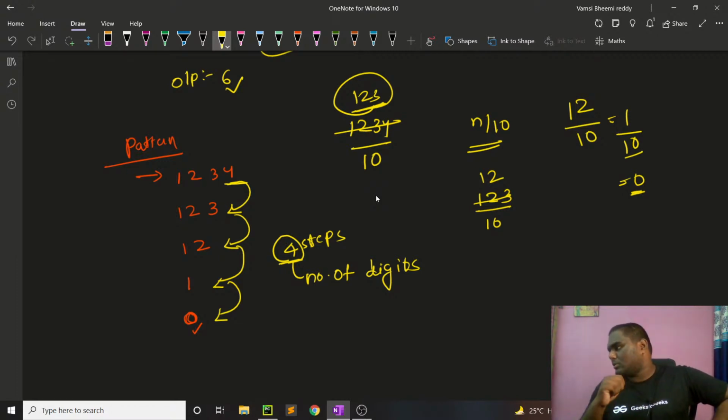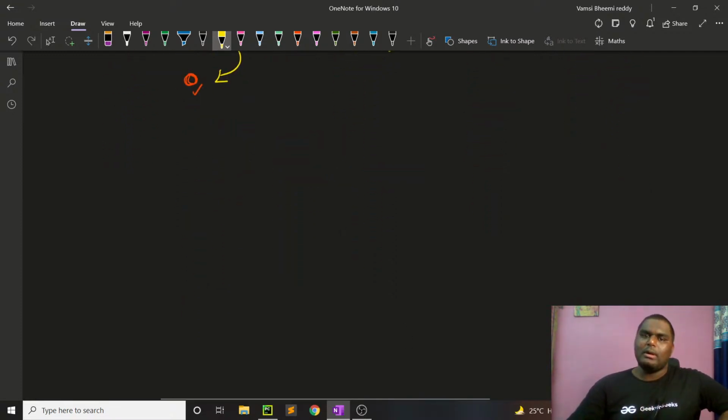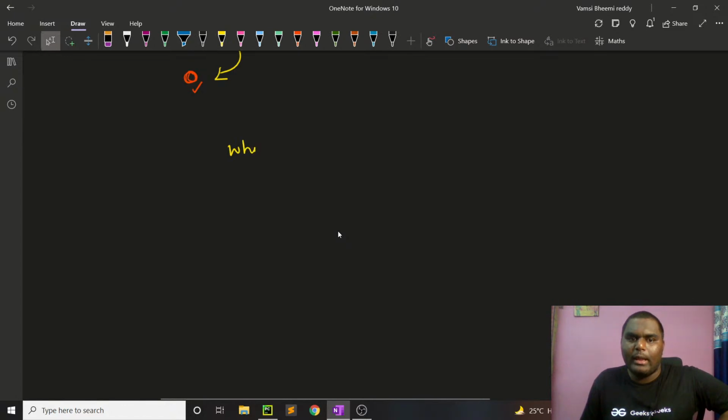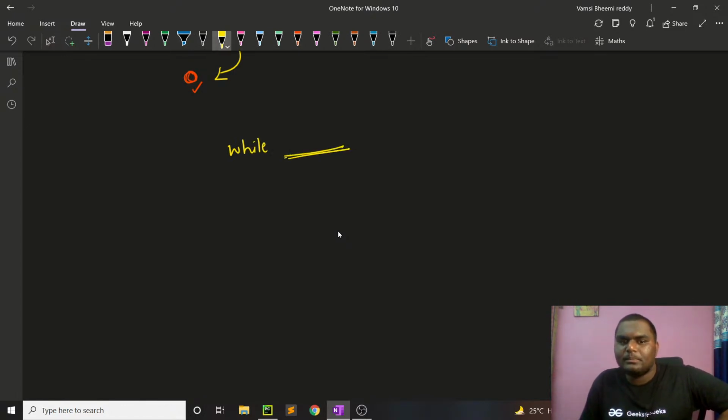So what can I use? Yesterday we discussed that whenever we are performing the same task repeatedly until some condition fails, we can use a while loop. So yes, we put that here, while. Now what will be our condition? Can I say that my condition should be n greater than 0?